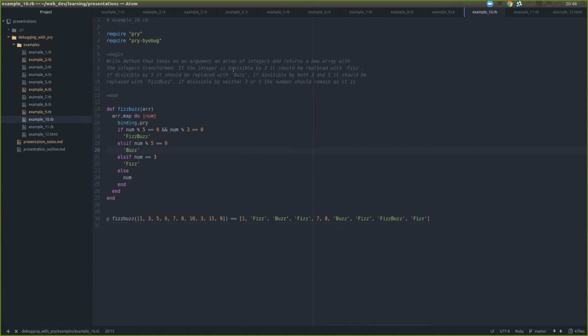If the integer is divisible by 3, it should be replaced with biz. If it's divisible by 5, it should be replaced with buzz. And if divisible by both 3 and 5, it should be replaced with bizbuzz. If divisible by neither 3 nor 5, the number should remain as is. So we think we understood the problem requirements, and there's a test case here with an example output.